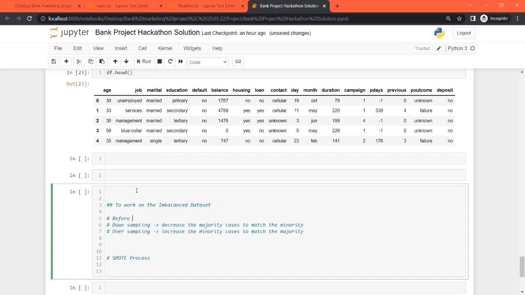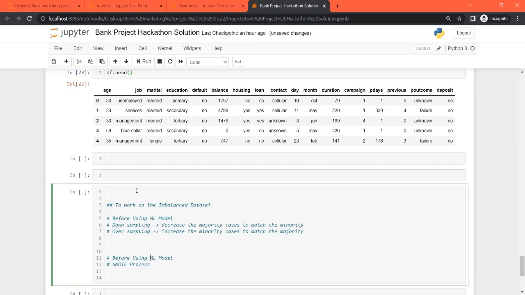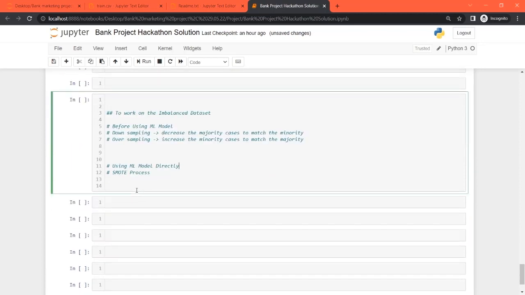Before using an ML model. Now, SMOTE is like an ML model only. Using an ML model directly to work on the imbalanced data set, you take help from the SMOTE process to get the training and testing set. This particularly can help you do the oversampling of the data set, of the training and testing set.